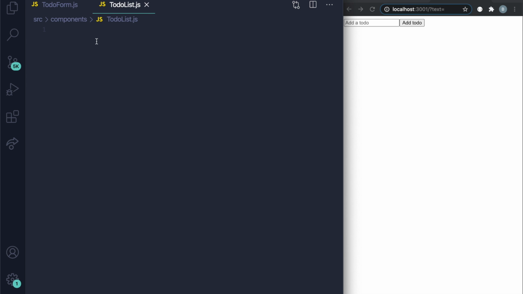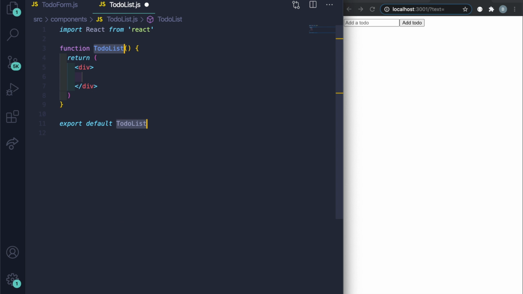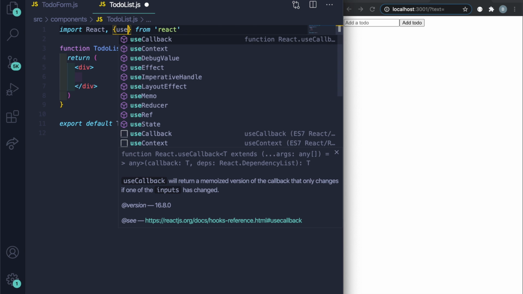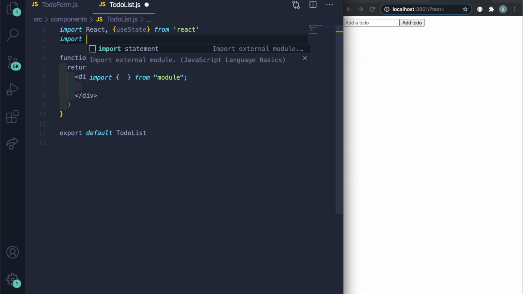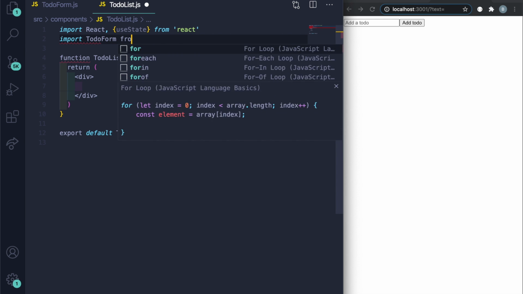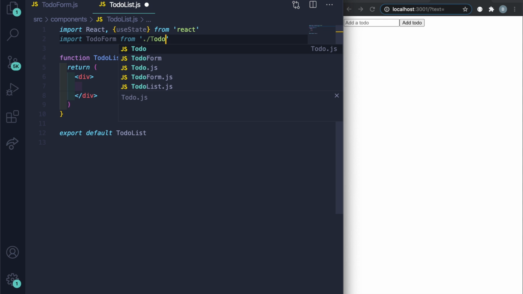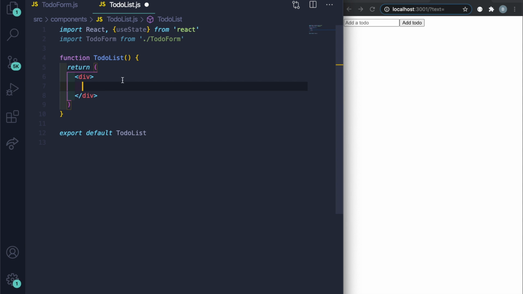All right, so now I'm in the to-do list, and let's do the same shortcut I showed you before, RFCE, boom, TodoList created. And here we're gonna use state as well, so let's go ahead and put useState in the top line, and then also I want to import TodoForm. So let's just go ahead and say import TodoForm from ./TodoForm. And eventually we're gonna import the Todo, but let's keep that out for now.